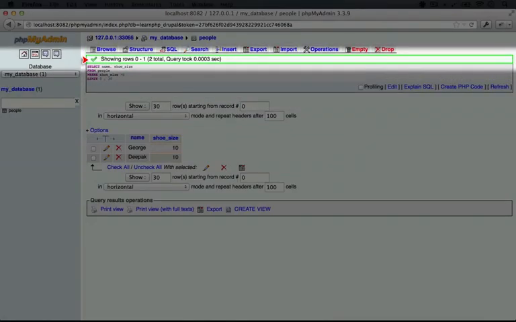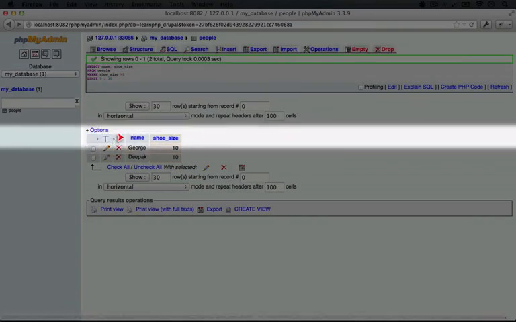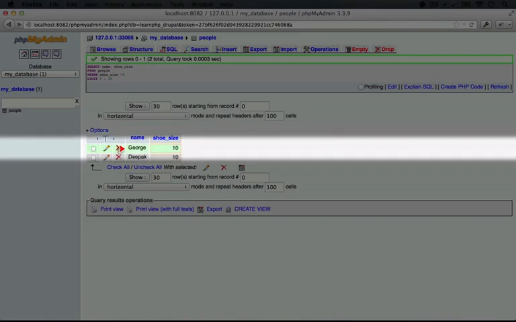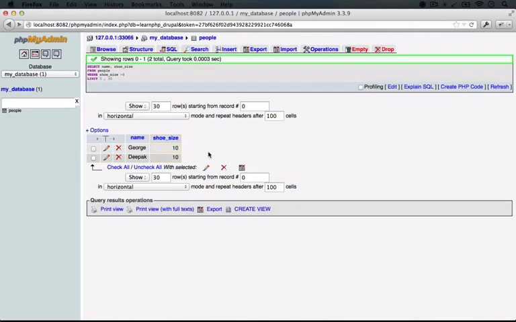Okay. At the top, we have a confirmation message that says we're showing rows 0 through 1 for 2 total rows. And we can see our data down here. We have the name and the shoe size columns, and we have George and Deepak both returned, who both have shoe sizes bigger than 8. So our query worked.